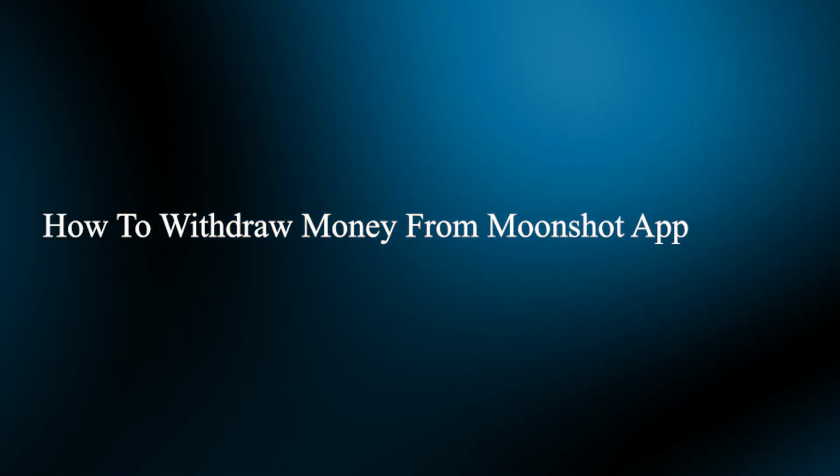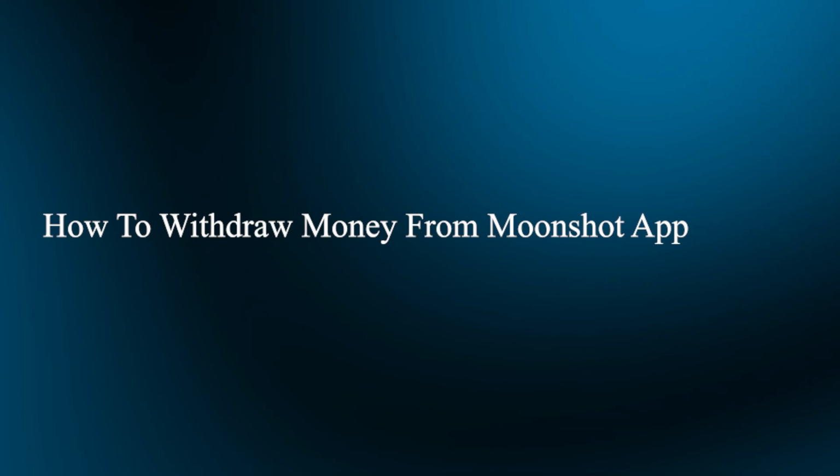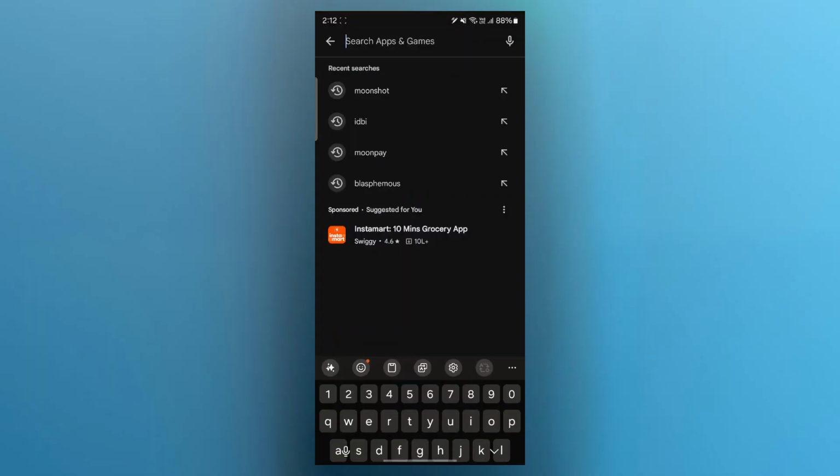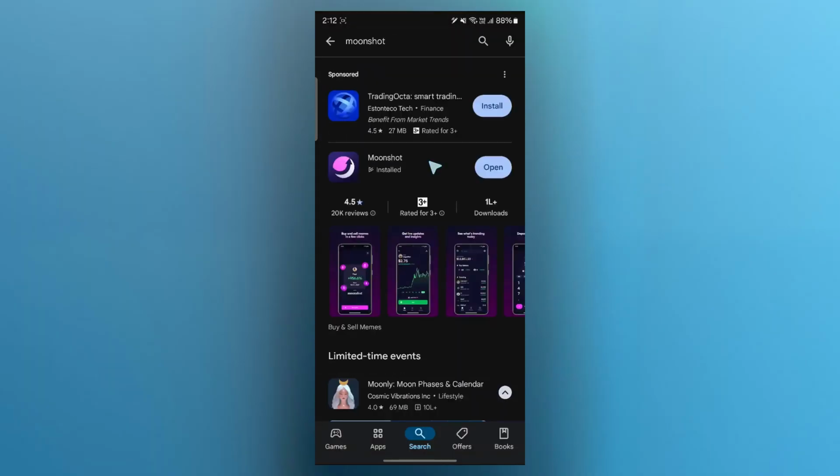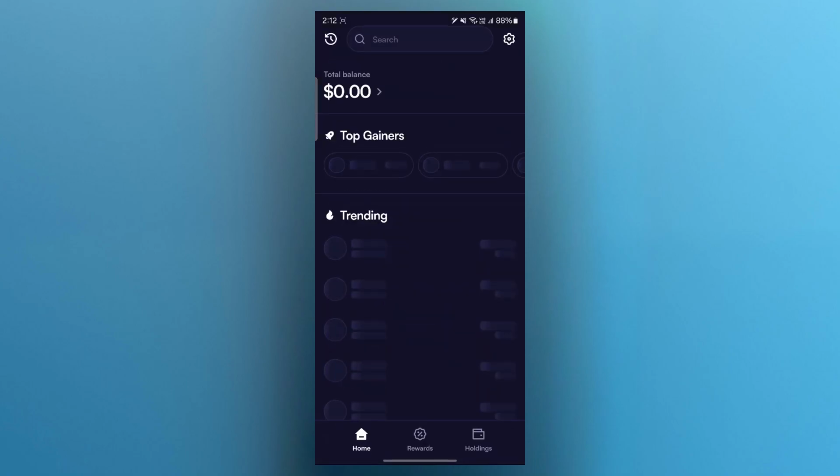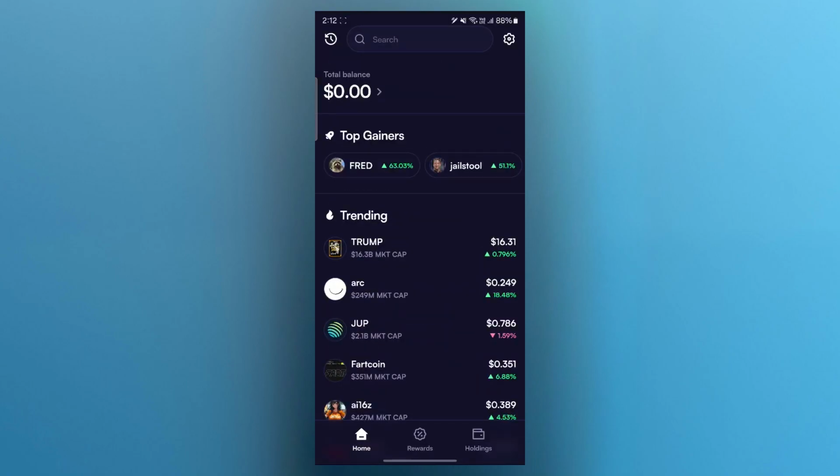Today I will show you how to withdraw money from Moonshot application. So first of all, navigate to Play Store on your mobile phone, go to the search bar, type in Moonshot, then install the Moonshot application. Click on open and this will open up your Moonshot application.